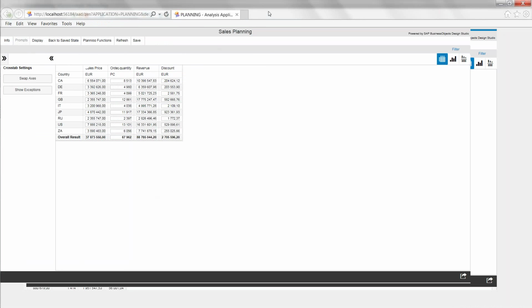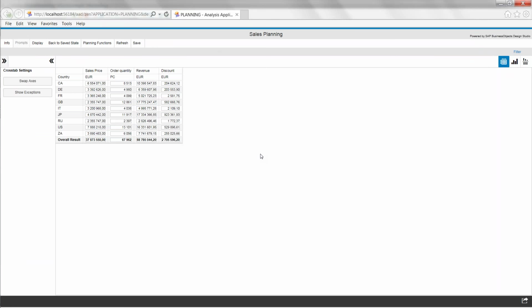It's nice because if you use the variables from the planning functions and use them to restrict the dimensions in the query, you will filter the values. But in this case we don't filter the values, we are just setting the variables and executing the copy function.